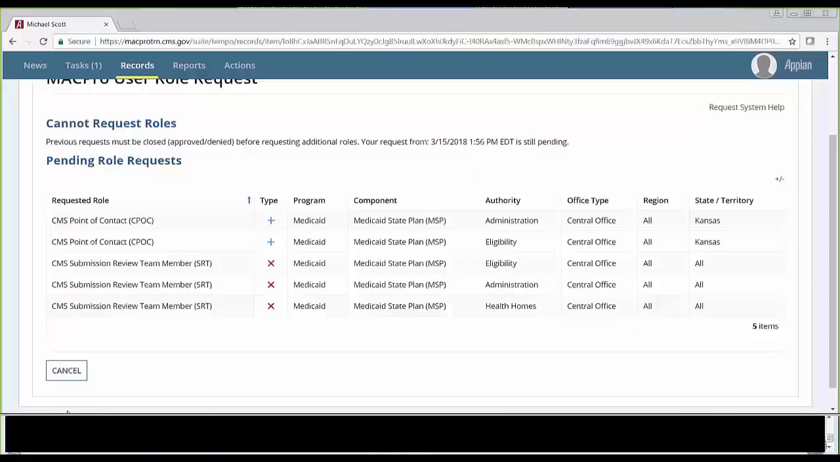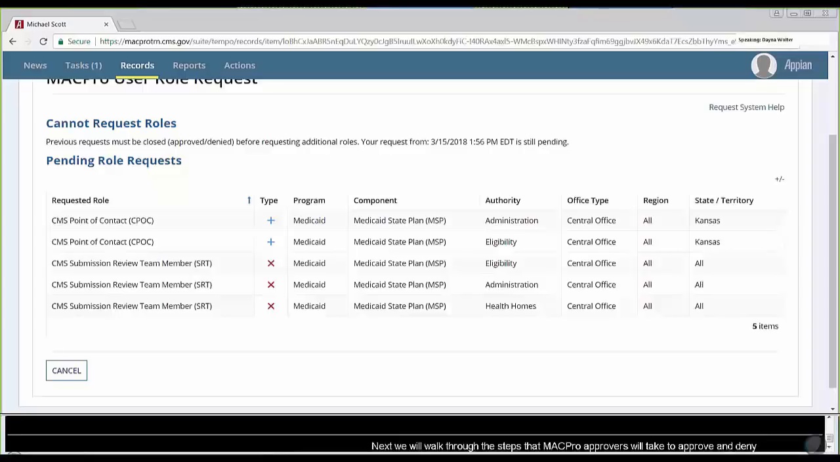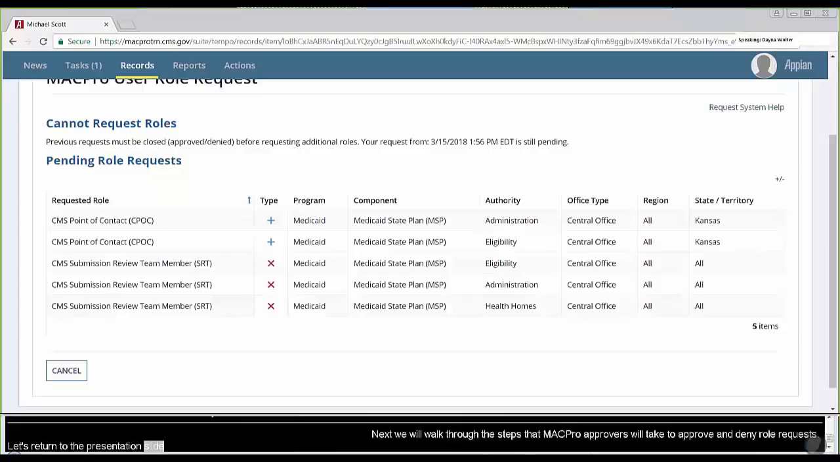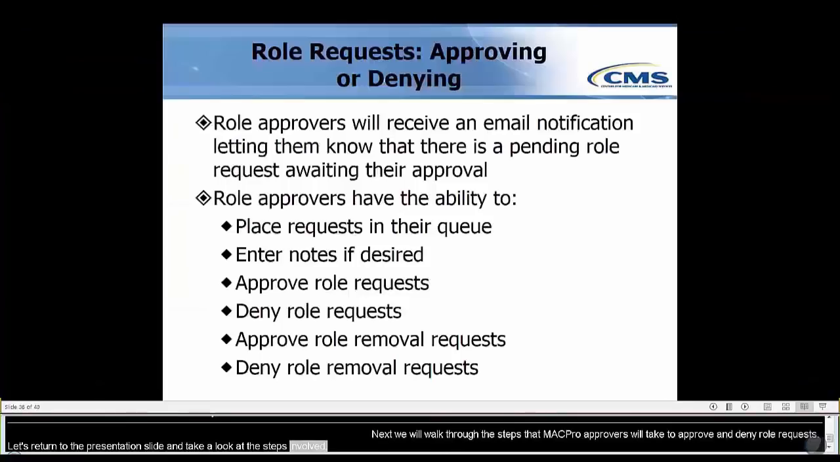Next, we will walk through the steps that MACPro approvers will take to approve and deny role requests. Let's return to our presentation slides and take a look at the steps involved. Now that we have seen how to request a role addition, modification, and removal, we will now demonstrate how to approve or deny these requests as a role approver. This slide is for your future reference.